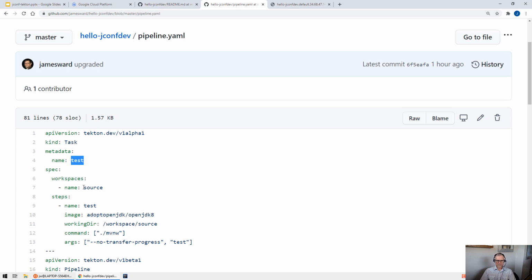I'm telling it the workspaces to use for this task. So I'm going to use a workspace called source. And then I'm going to tell it the steps that I want to perform as part of this task. So I'm going to have a step that has a name of test. The container image that I'm going to use is the adopt OpenJDK, OpenJDK 8. I'm going to tell it the working directory that I want it to run this command in. And I'm going to tell it to run Maven, and then to run the test target in Maven. So if this returns with an error exit code, then this task will fail.